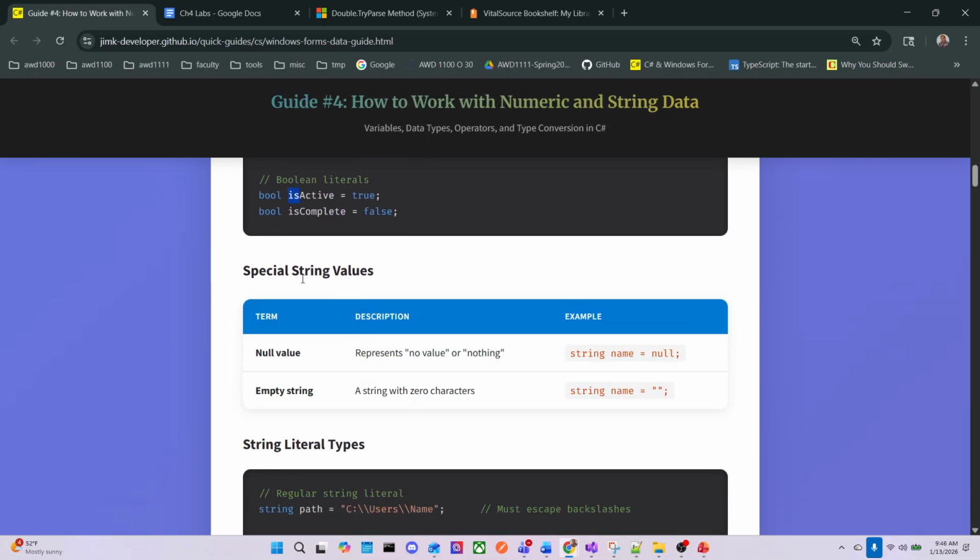Okay. Special string values, the null value. The null value represents no value or nothing. So in a string, you can say that a string name equals null. You can't do that for an integer. But the reason you can use null is because strings are actually objects, right? An object can be null. So strings are a special type, because they're actually considered objects. But for a string, you can also give it just an empty string as well, right?